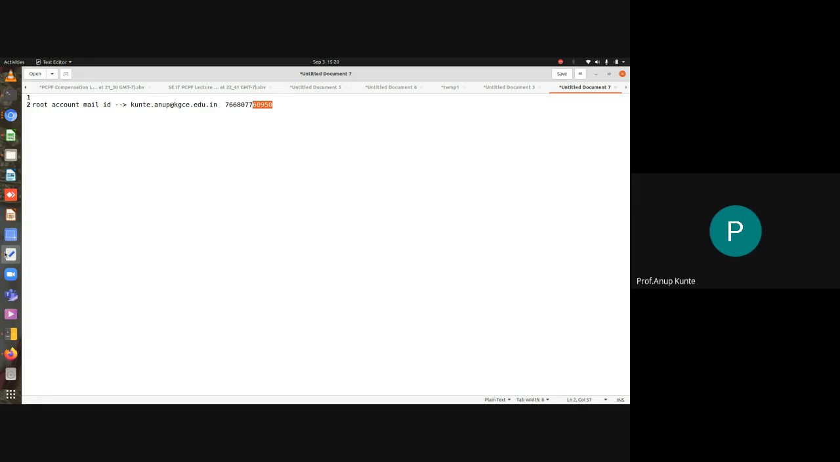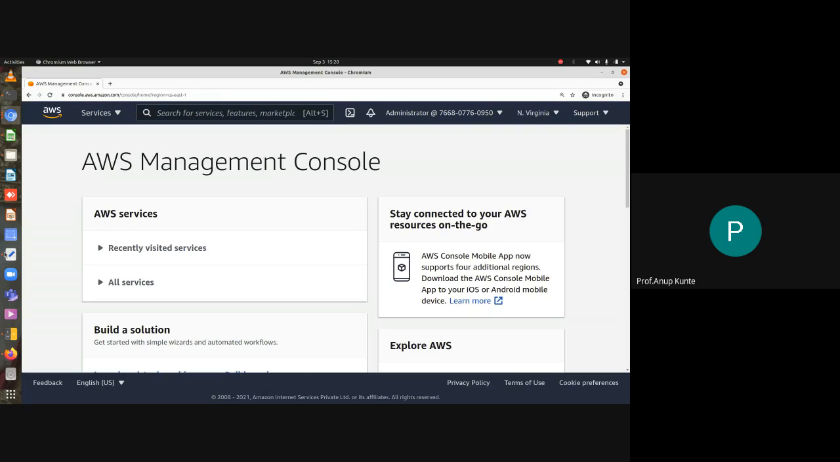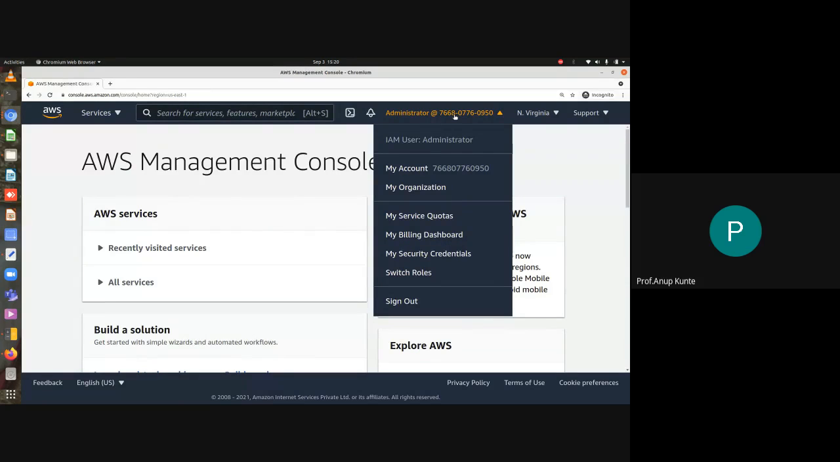They will have to use this ID while logging in, and I'll show you how it is done. But currently, the first thing that you should know is, once I log in using my root ID, I would have a different interface. And when I'm logging in as an identity under the root ID, it will be looking like this.